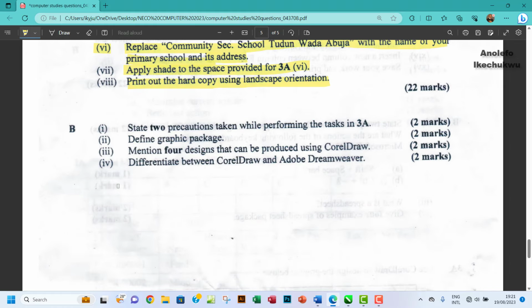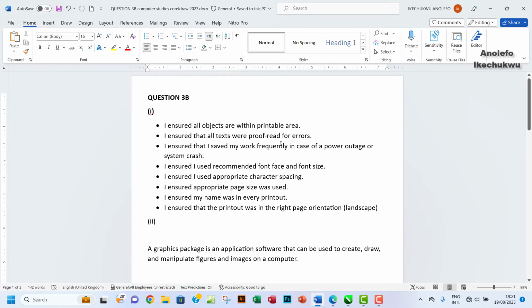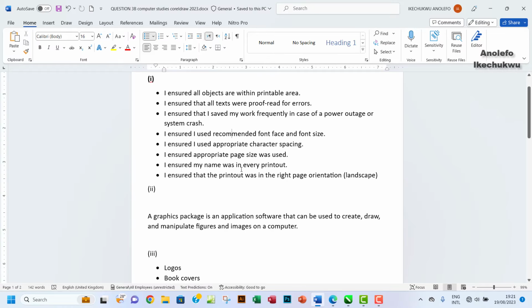Okay, so the next question will be to state 2 precautions taken while performing. I think this question keeps on coming every year, even for data processing. Okay, so I've already prepared something here, so you can also look at it. So this, I actually took it from the other questions. I just added a little, I think 1 or 2, and then that's it. So this is for question 1.